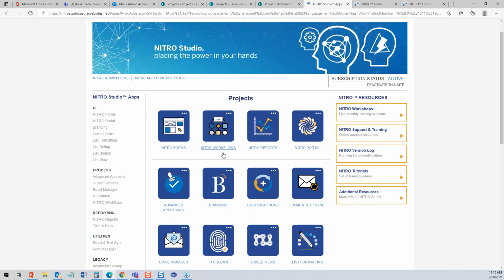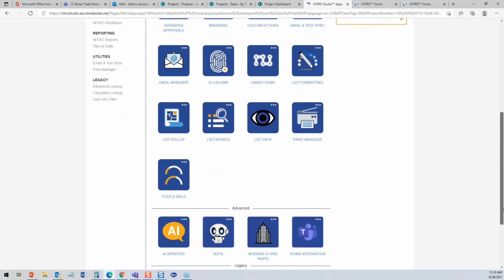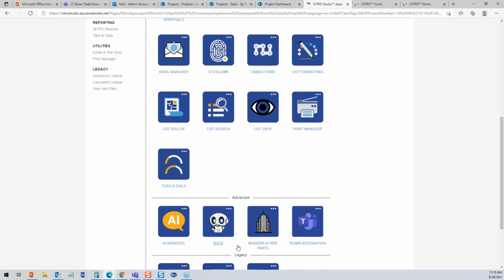So we have forms, we have workflows, we have reporting, we have portals, we have advanced approvals, branding, custom actions, email and text sync. We have email manager, ID columns, linked items, list formatting, list rollup, list search, list view, print manager, and tiles and dial. And then if you're in Office 365, we have AI services, bots, modern UI web parts, and Teams integration.